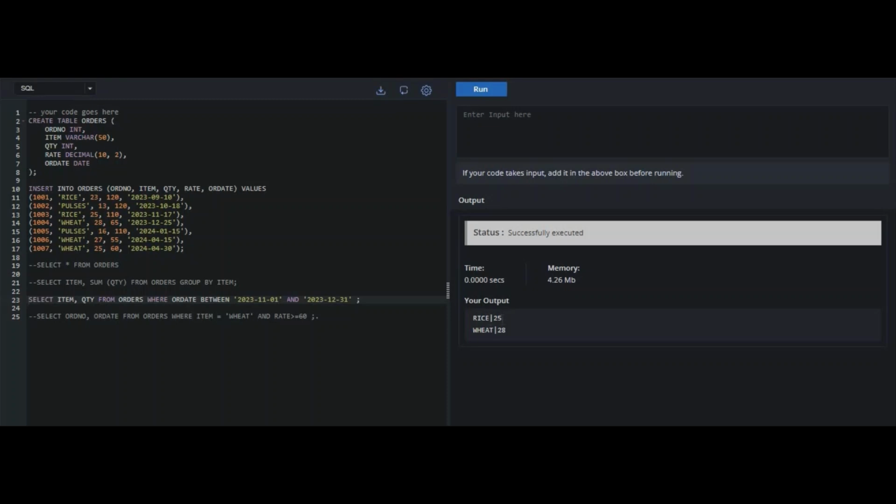Alright, so rice and 25, wheat and 28. So let me see the date. We need to check the date between 23/11/01. So 23/11, right? 11/01. So this one falls, right? And then 23/12/25, which falls in this range, right? All others are above or below this range. So that's why we are getting these two as output.